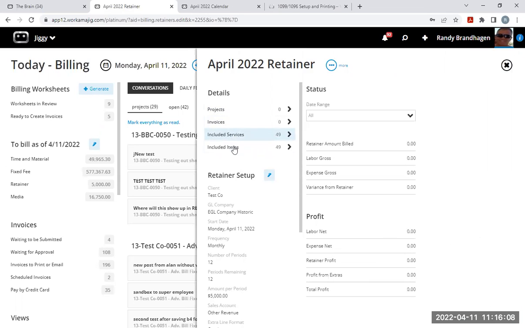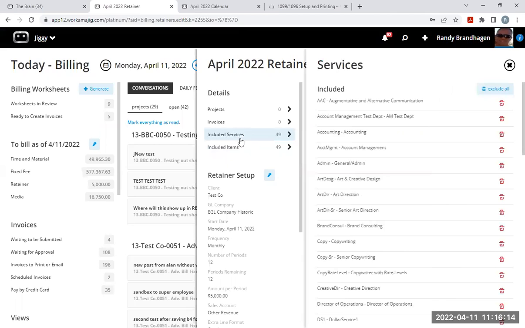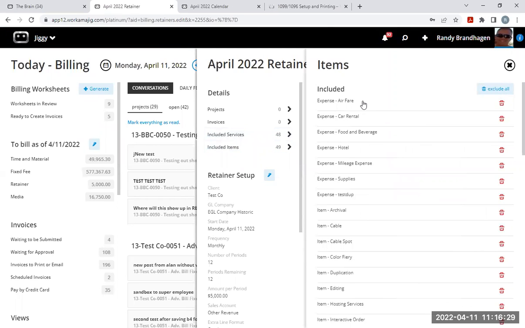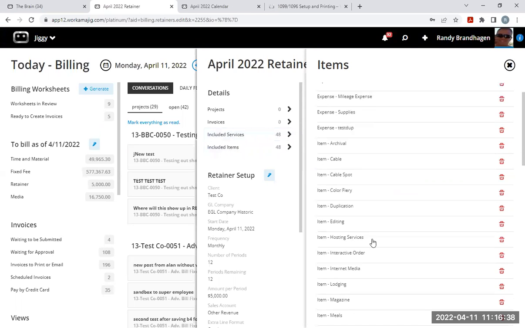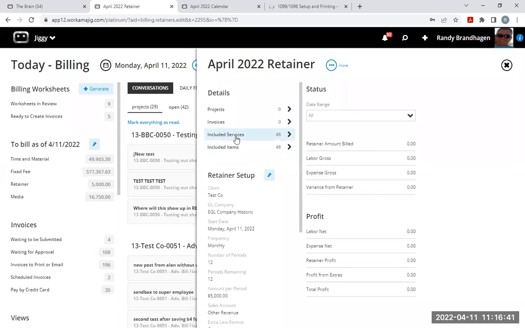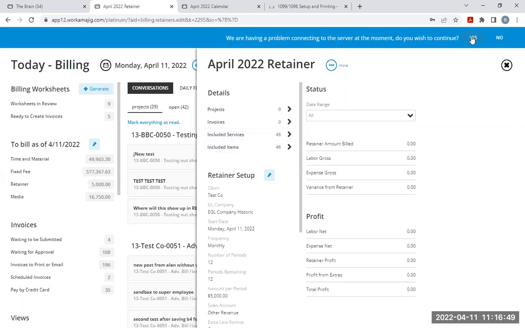But notice here is our included items and our included services. So this is what those extras are talking about. If I wanted to come down and remove senior copywriting, I can take that one off the list, and notice that changed from 49 to 48. Maybe I'm not going to have airfare included in that $5,000 a month if that's involved, so I can remove airfare, and that drops that down to 48. So now we know that our two extras are the senior copywriting service and the airfare purchase item or expense report item.